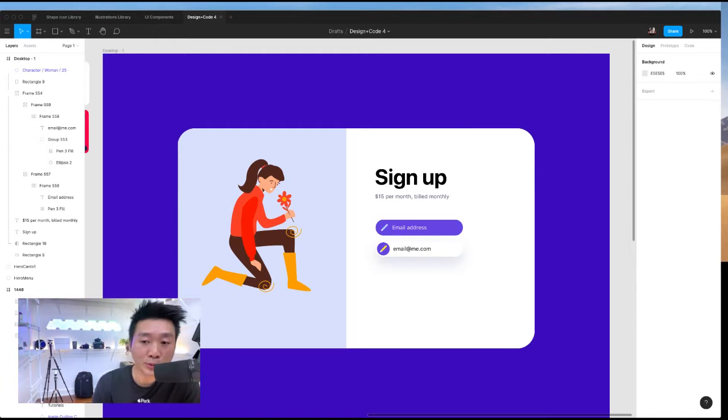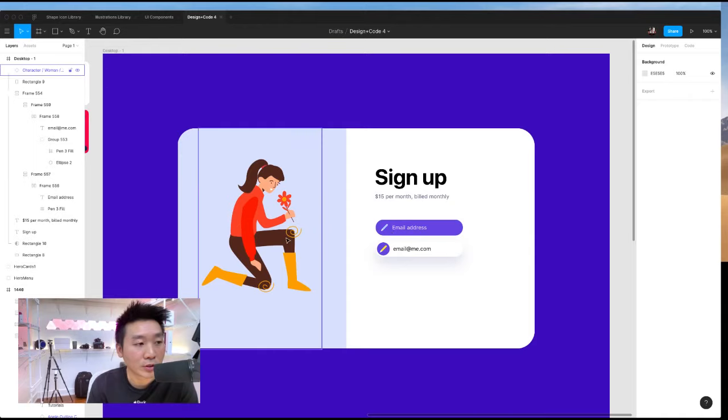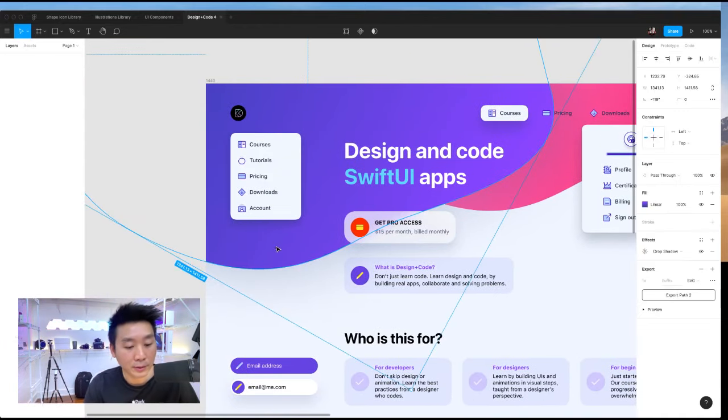And I'm also happy to answer questions. So let's see, we have two questions here. How do you create these non-rectangle background images? So you mean this blob right here?